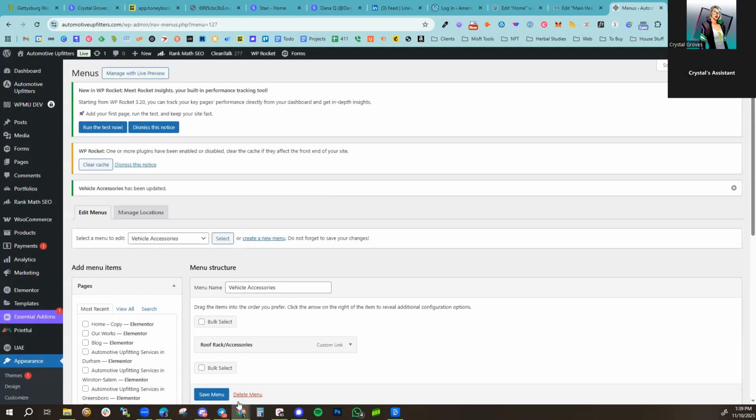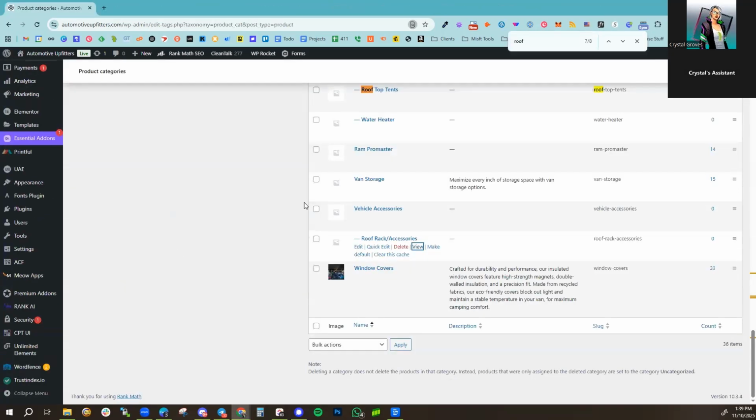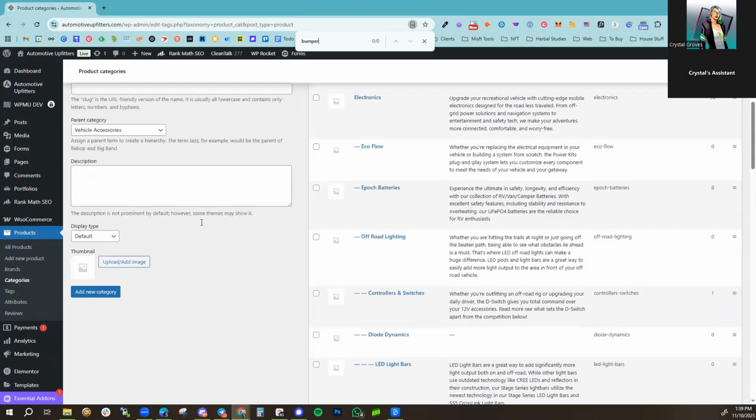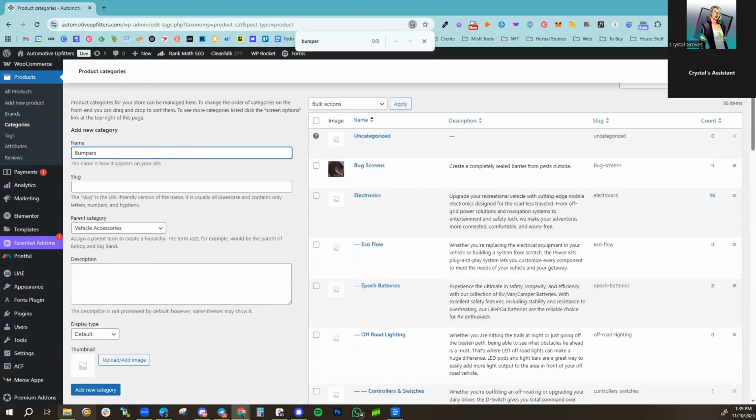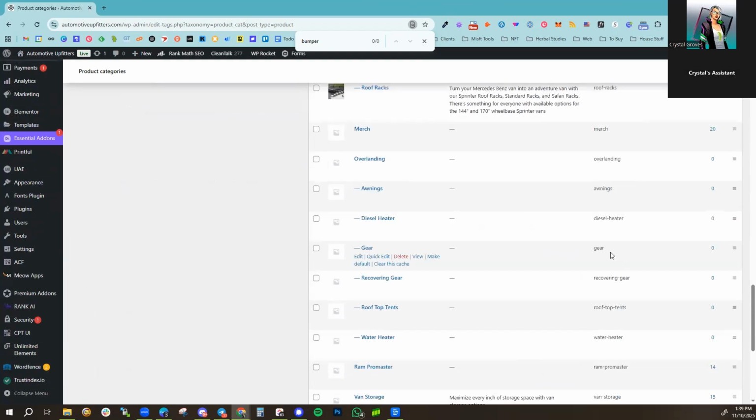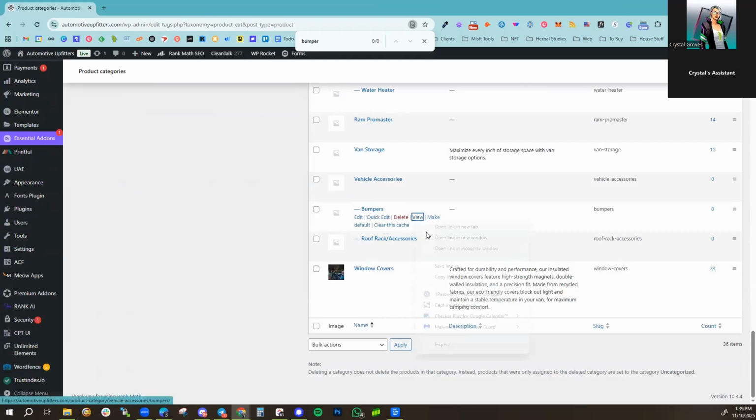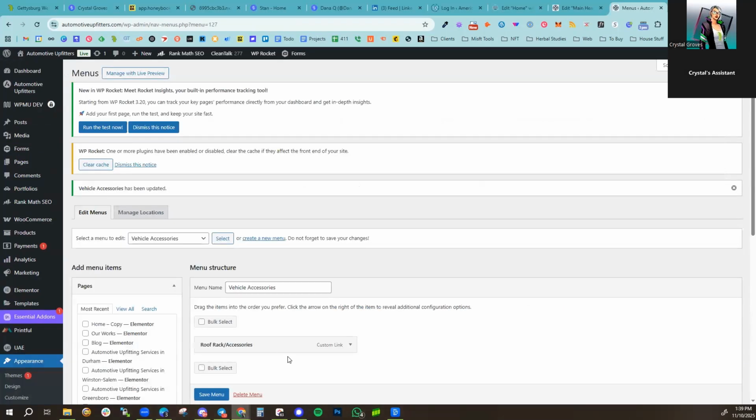Now, while that's loading, though, I'll go ahead and do bumpers too. So we need a bumpers category. I don't think there's, no, there's not an existing bumpers. So we're going to add bumpers. Vehicle accessories is already there. So we're just going to hit add new. Go down, grab the link for the bumpers category.